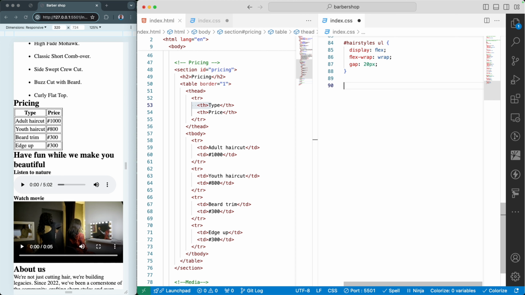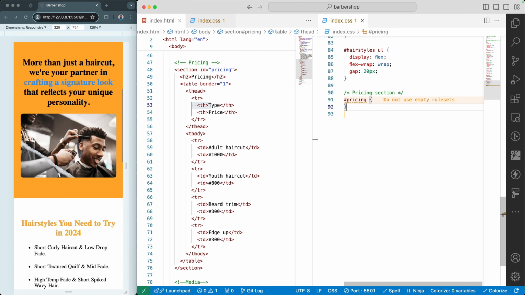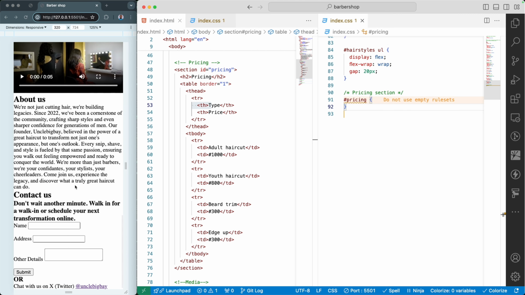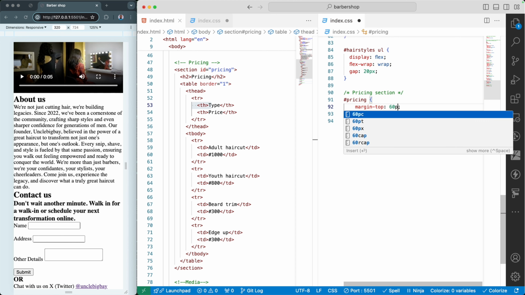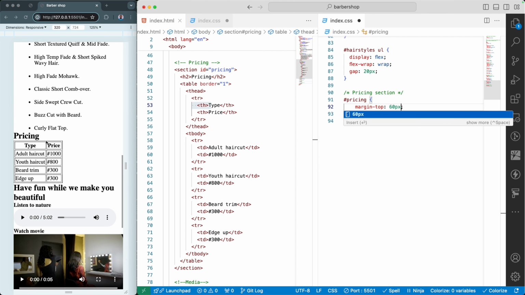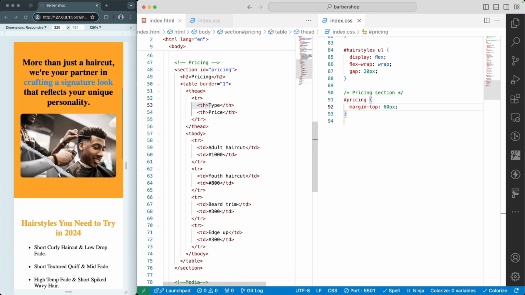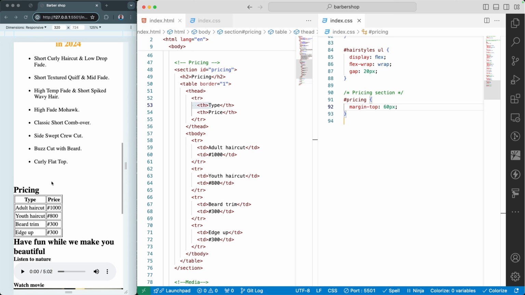So the first thing we need to do is to write our comment, pricing section, and then we can now reference our pricing using the ID format like this. And then we can style the pricing section by giving it a margin top of 60px so that we can have a space at the top so that it's not going to be touching this list. So when we hit save, you can see now that we have a space here like this.